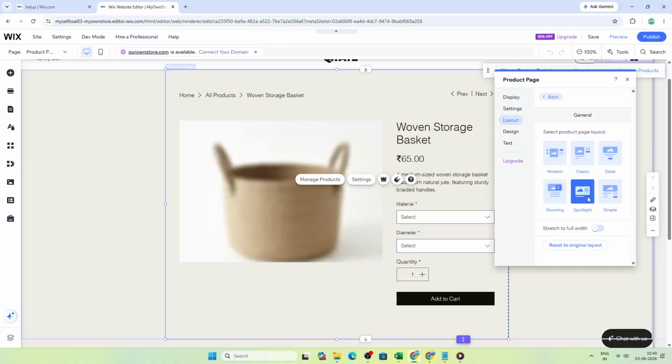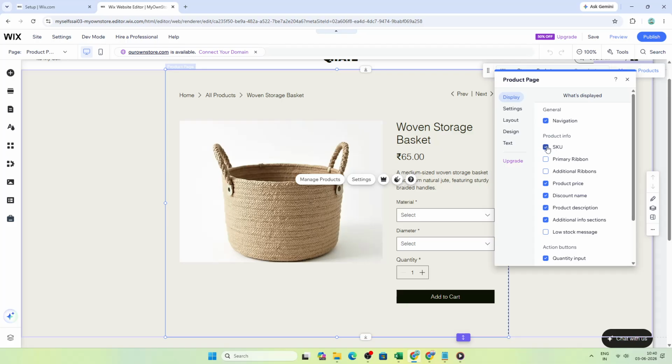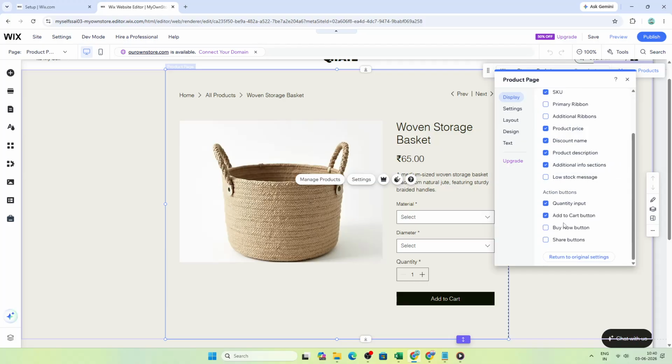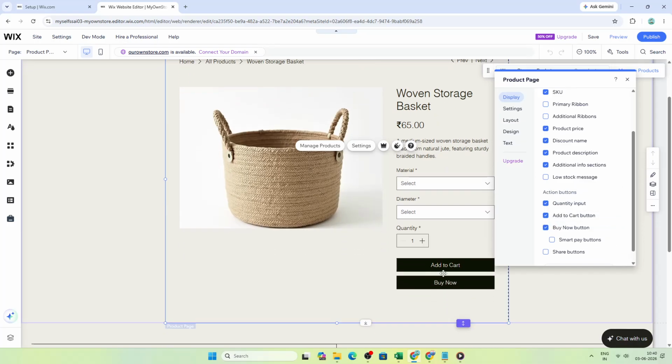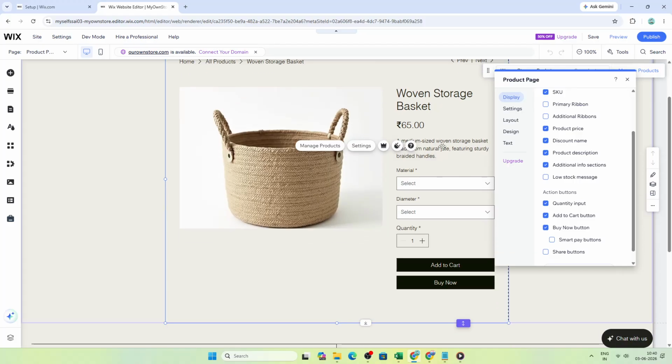After that, move into the Elements or General section. This is where you can control what information appears on the page. For example, you can check or uncheck boxes to show or hide things like SKUs, quantity selectors, and the Buy Now button. This is especially useful if you want a cleaner layout or if certain details just aren't necessary for your store setup. Once the structure looks right, you can fine-tune the visual design.